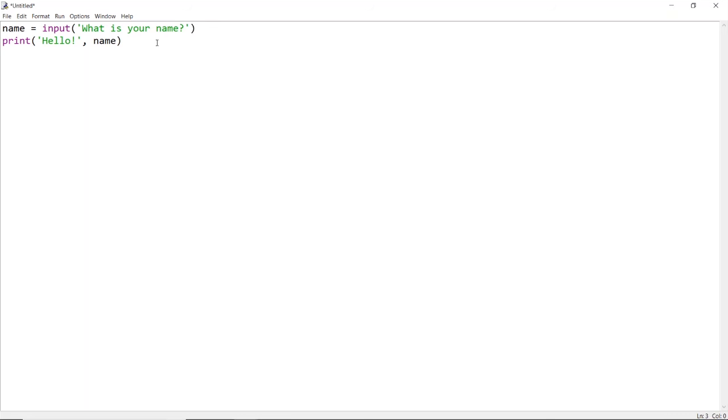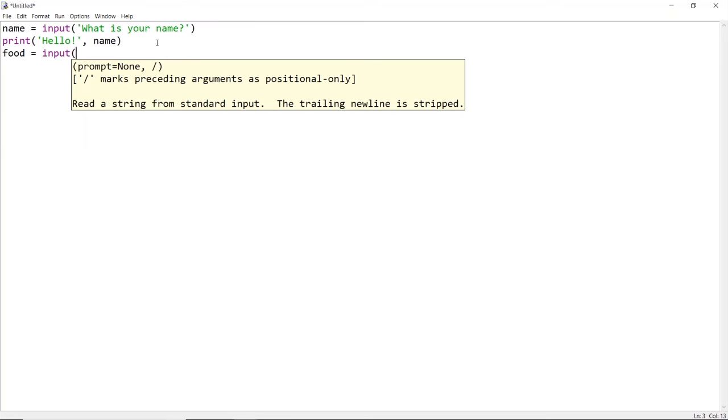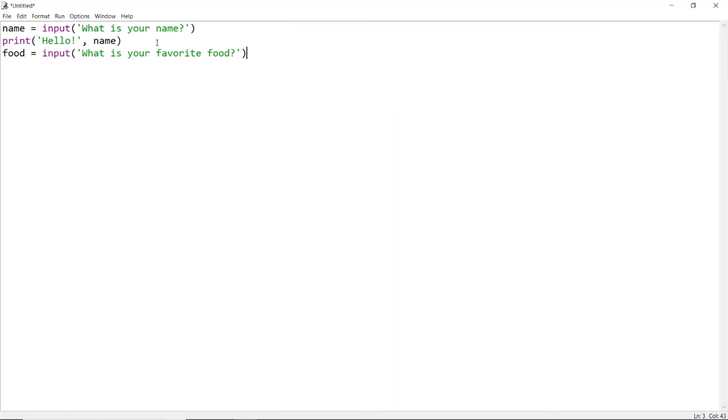Next, we are going to let the computer ask your favorite food. You can write food equals input, to let the computer ask you a question about your favorite food. By writing this line, the computer will ask you the question, what is your favorite food? And wait for your answer. Your answer, just like before, will be saved into the variable called food. You can consider that food is a place, labeled as food, where you can save your answer.